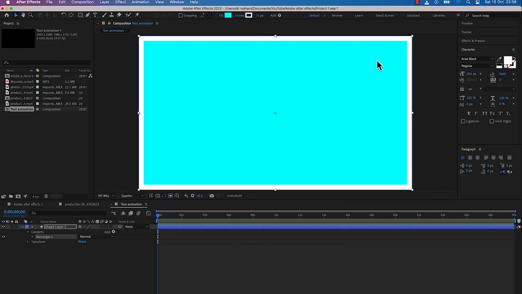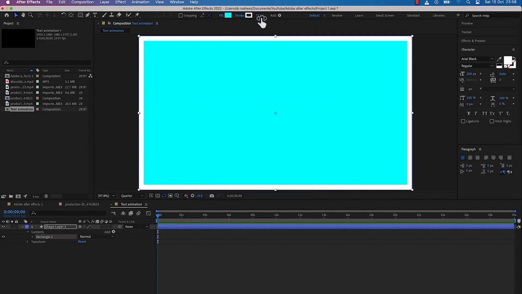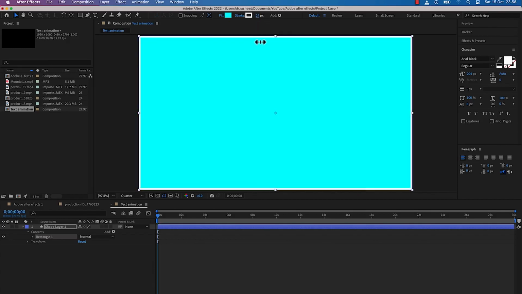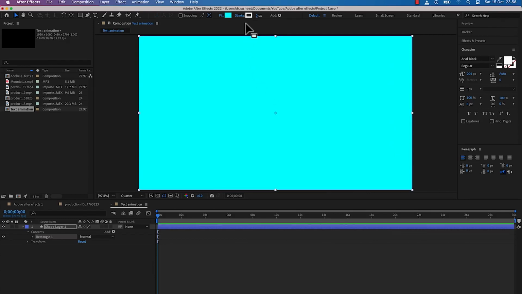Then we have the stroke by the side over here. You can just click on this and enable or disable it however you want. Then you can see the properties over here. You can increase or decrease the stroke width. Right now I don't want it, so I can remove it. I don't need the stroke for this text animation, so I just remove it.